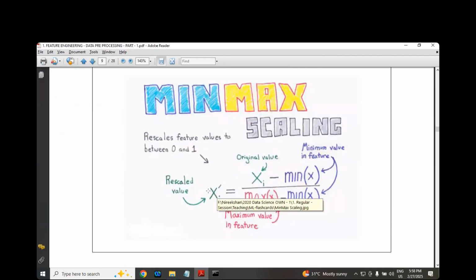Make a note on this one. You need not be worried about this formula.